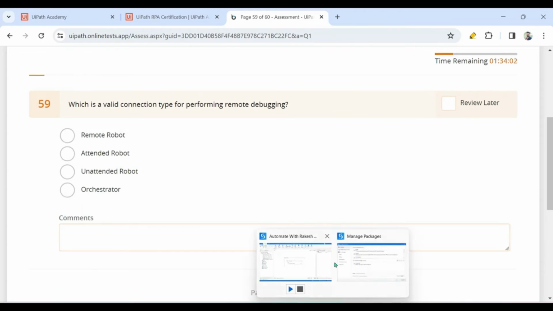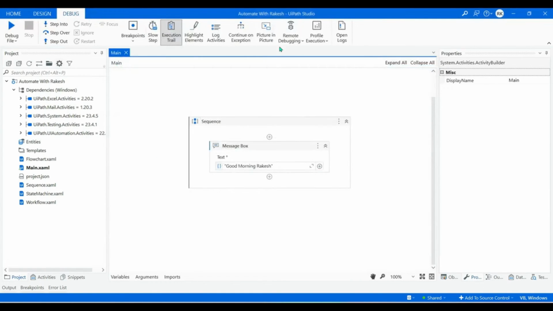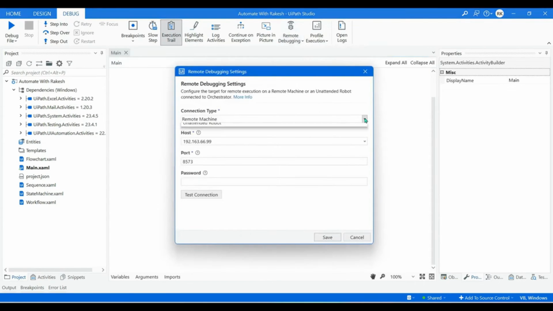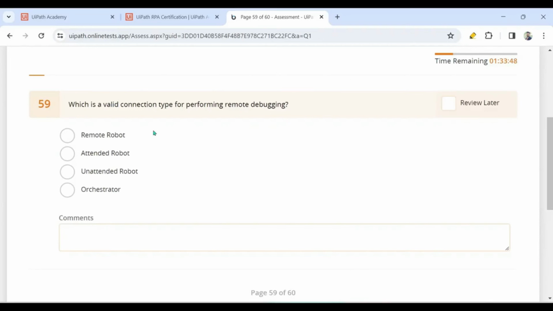So we have learned two different connection types, right? If you go to debug and then click on remote debugging, click on configure remote debugging, what are the different connection types we have here? Remote machine and unattended robot. This is the name. So here, which is the right answer? This should be the right answer.